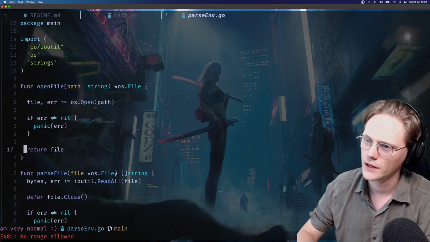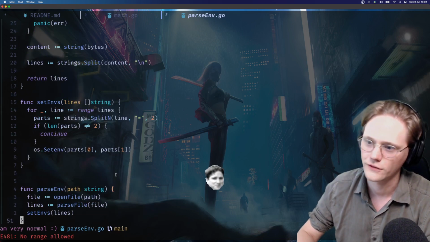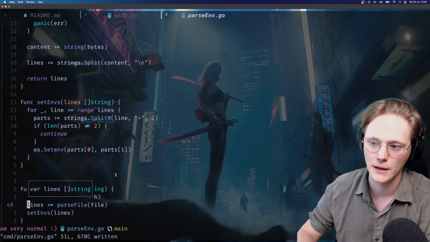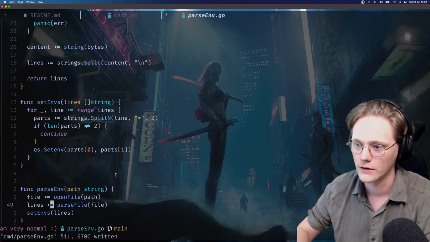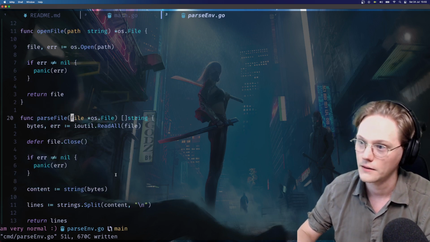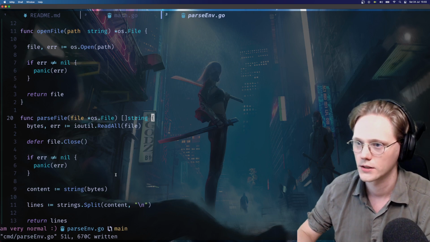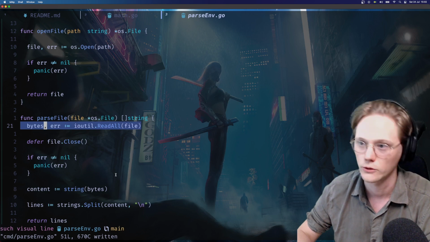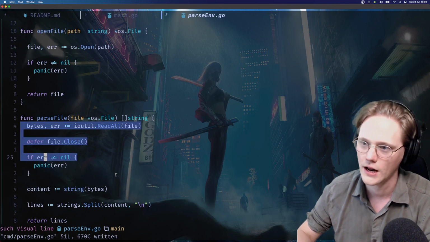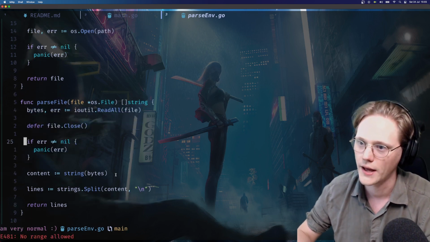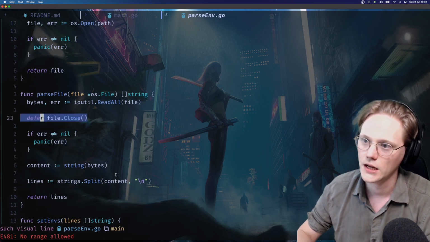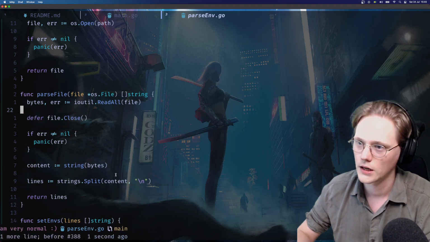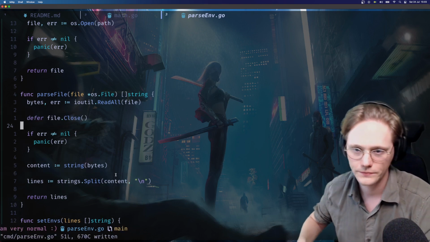Do we ever close the file? Maybe we close the file later. I think we close the file later. Then we parse the file, right? We parse out the lines in the file. Basically, the lines of text in the file, right? In the parse file here, it takes a file and returns an array of strings. So basically, we read the file here. We put in the file and we read it, and we get out bytes or an error. If we get an error, like normal, we just panic here. Right? And otherwise, here we defer file close. So we close the file here when we're done. Here we basically are just done when we close the file, right?